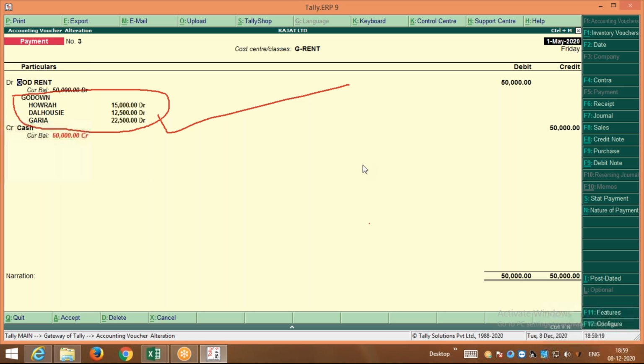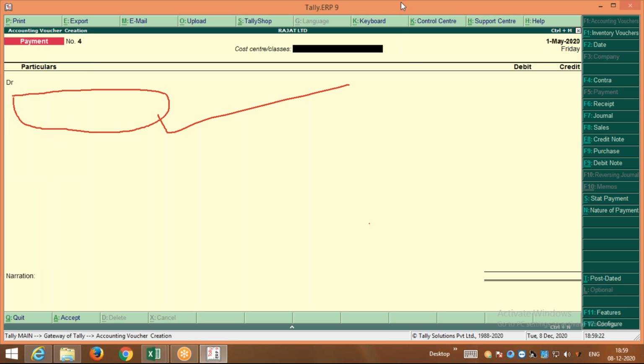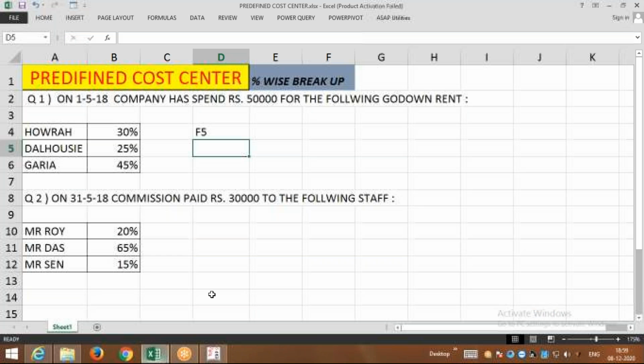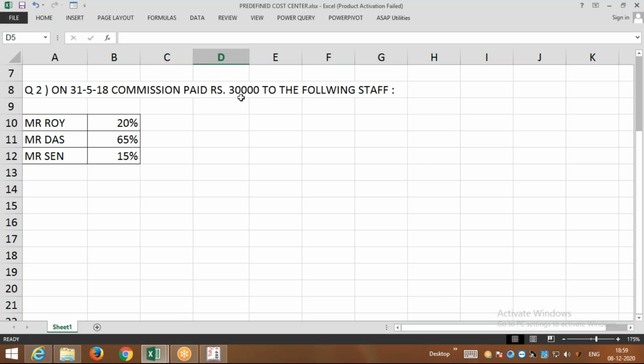So this is the technique for the predefined cost center. So I am showing you another entry of predefined cost center. Commission paid 30,000, Mr. Roy 20%, Mr. Das 65%, Mr. Shen 15%. So it is also a payment entry or a receiving entry. That doesn't matter. It may be a receiving entry or a payment entry, but the process is the same. So Nisha, tell me how you will make these entries. Tell me the steps for this entry. What are we going to do?